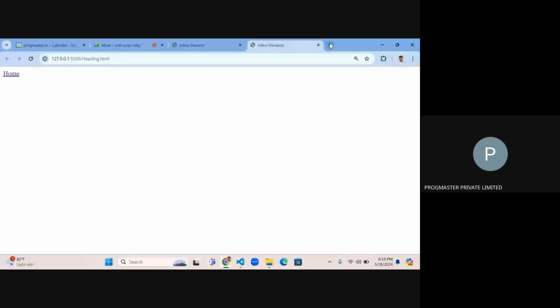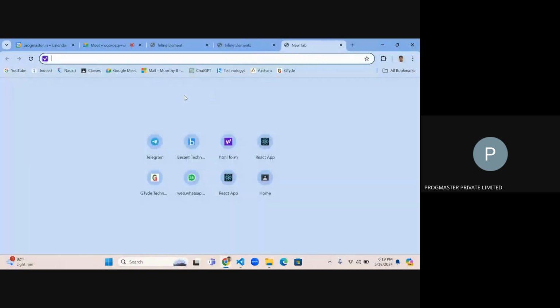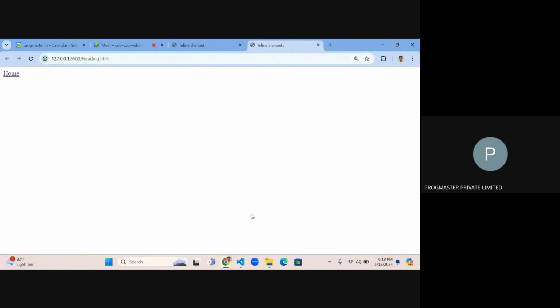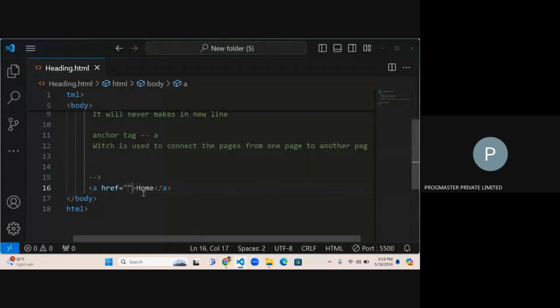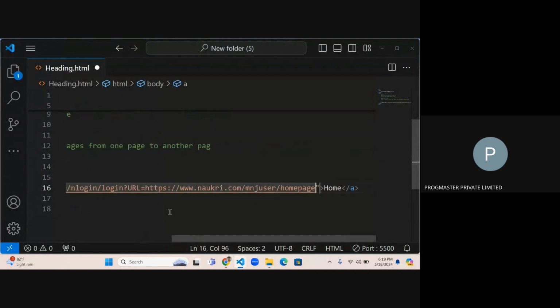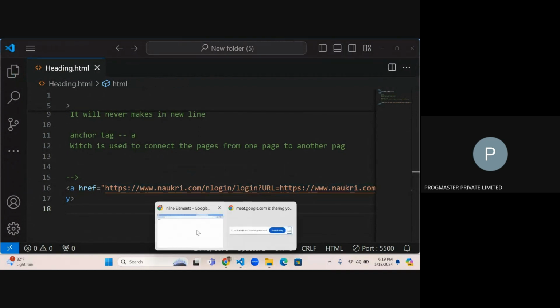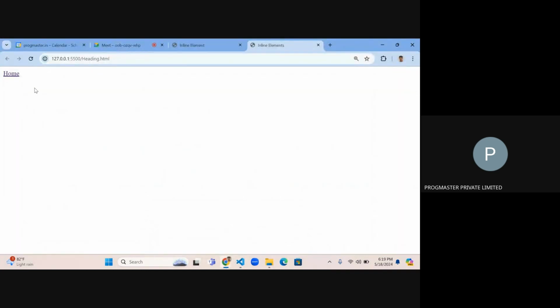So now, for example, initially there is some page. For example, here a Naukri page. This is a Naukri page. Just copy this URL, and then you can close this one. So there is no Naukri page here, right? My requirement is that when we click the Home option, we have to open this Naukri page now. Save the file. By using the URL, we are going to execute it.